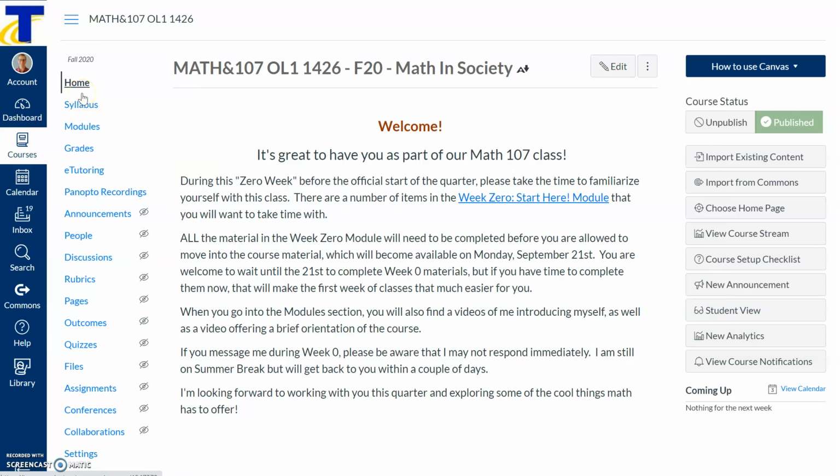So to go through each section, the home page is what we are looking at right now. This is where you will be provided a welcome message or an agenda for the week. Please make sure that once those agendas start appearing, you are double checking to see when things are due and what is expected of you that week.